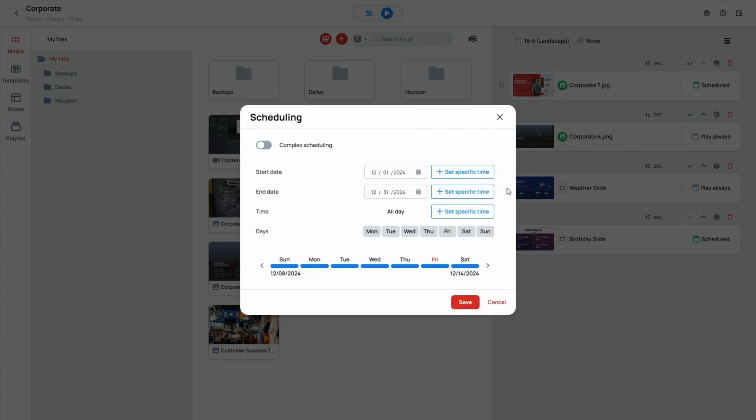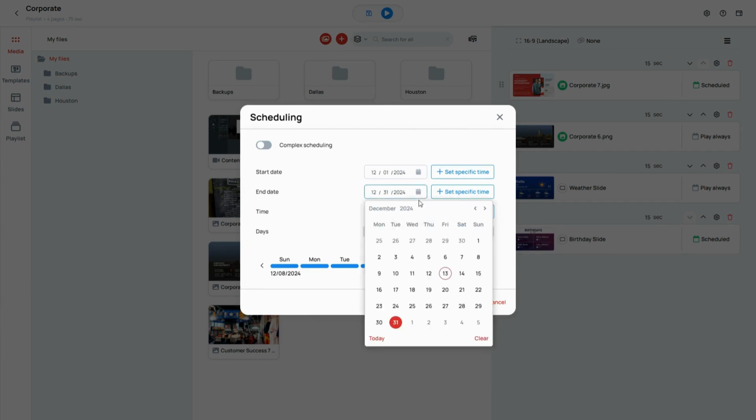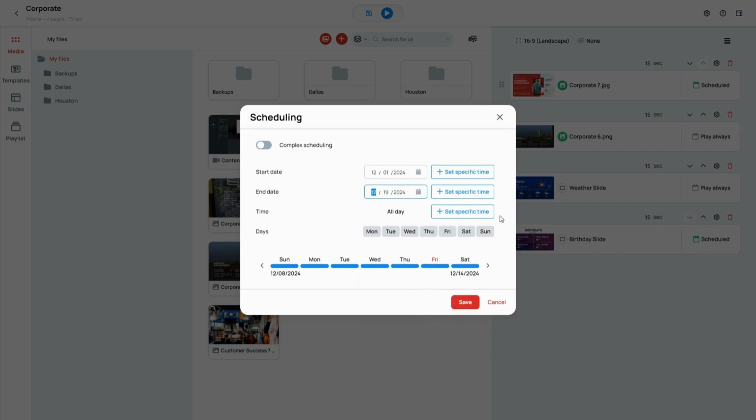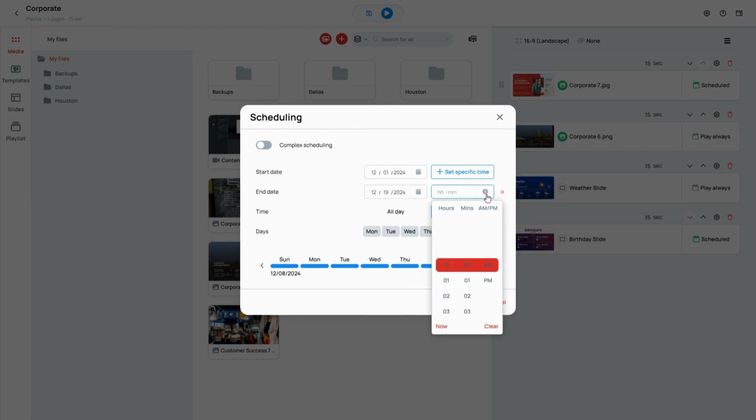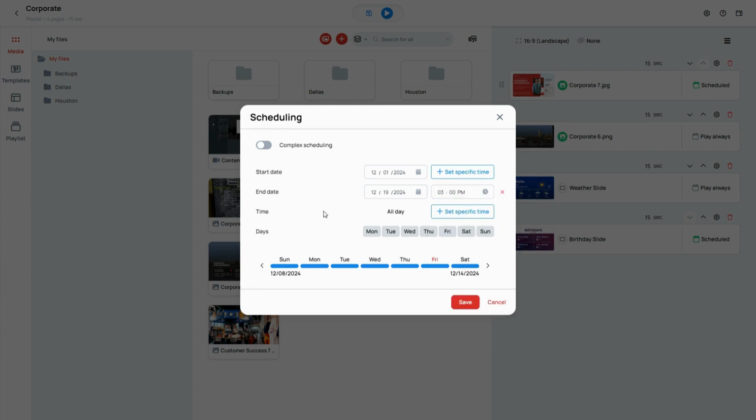For the first step, we will begin scheduling our announcement by clicking on the End Date option. From there, we will select December 19th. Then, once that is done, select the Set Specific Time option. Remember, to select a time, you will need to click on the clock icon first. Then, once the window appears, I will scroll and click to input 3 p.m. Once you are finished, click out of the window and select the Save button.